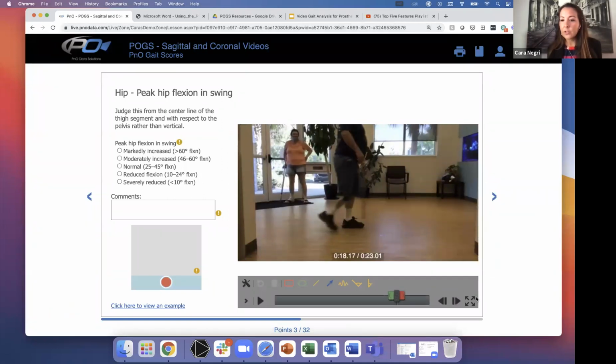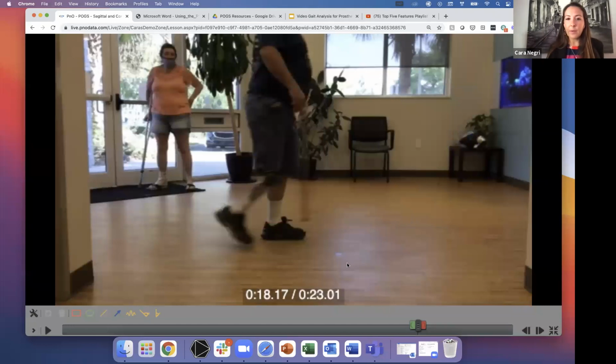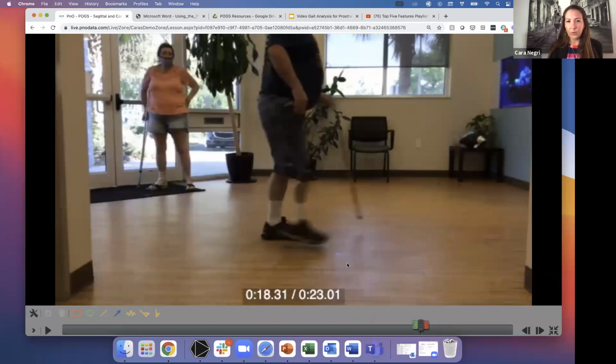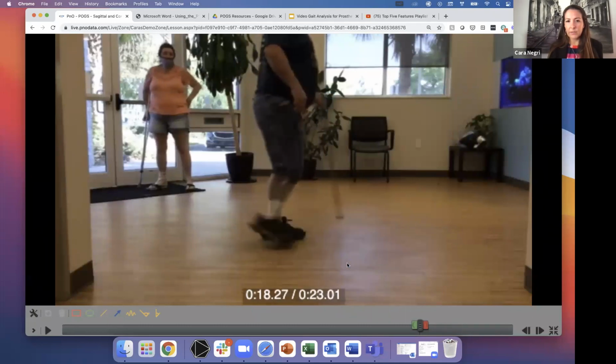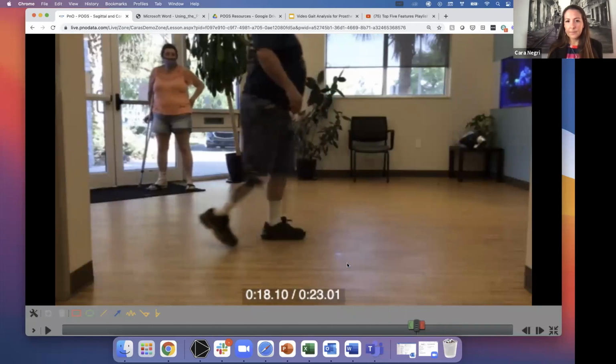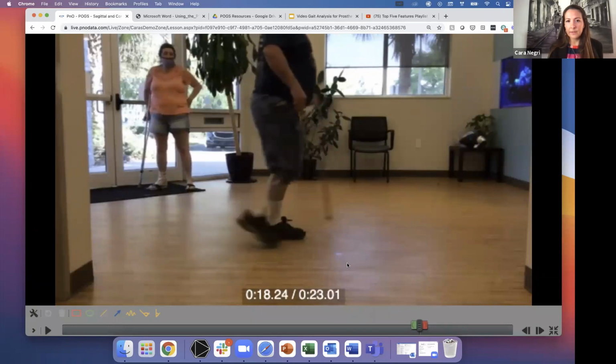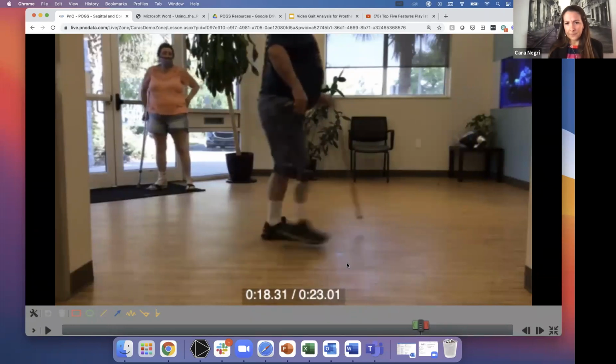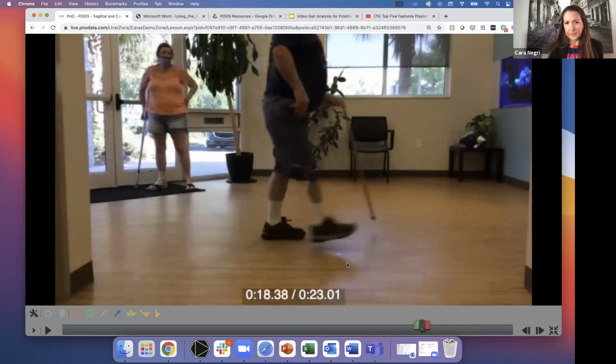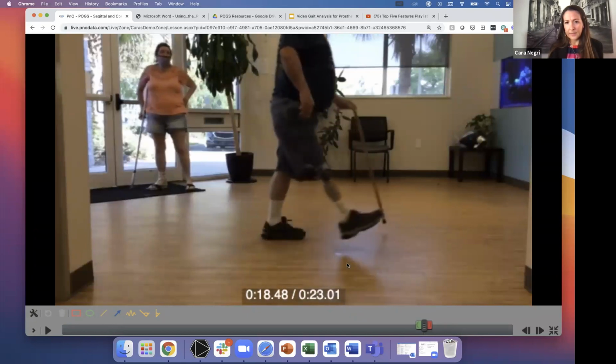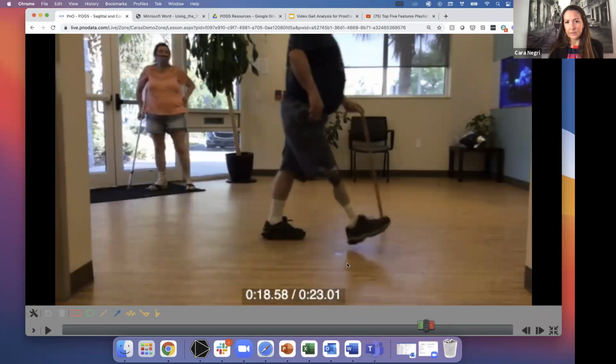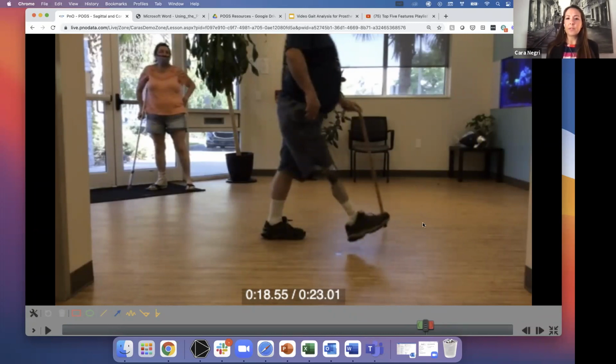So we can just continue on with our frame by frame and see when we think that thigh segment is no longer flexing. He's flexing, flexing, flexing, flexing. And he's still flexing. There we go. I'll probably go right there before he puts his foot on the floor. So he's pretty actively kicking that foot out there.